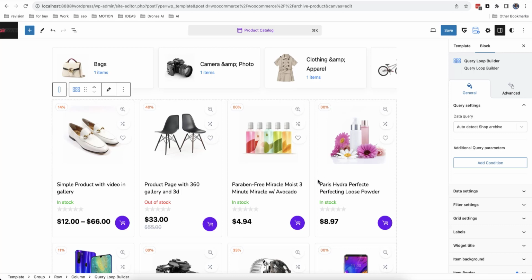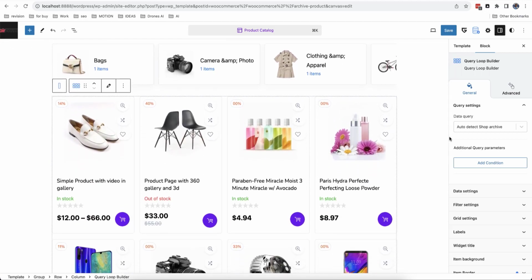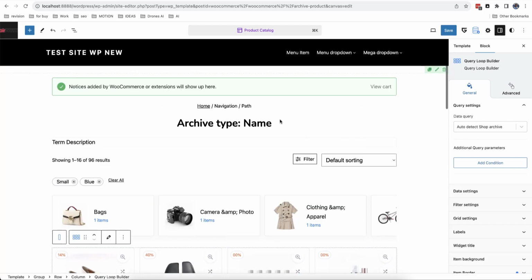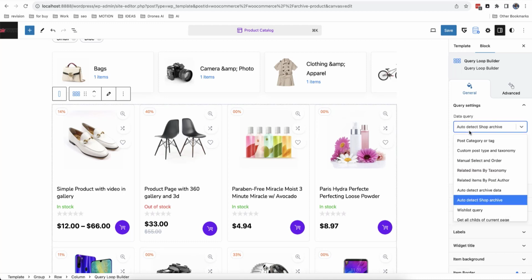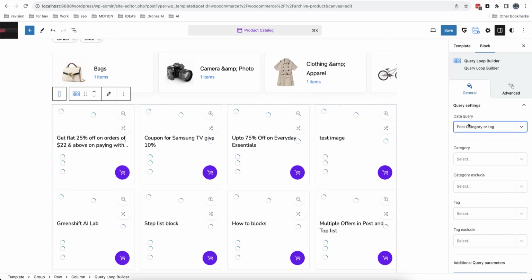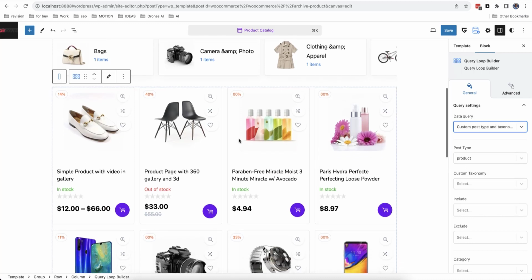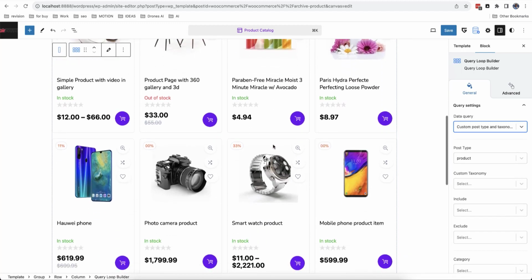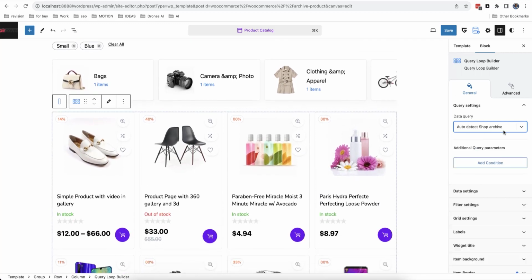And now we are going to talk about how to use this block while editing the template catalog. So the first thing that is important to mention is that in order for this block to pick up the values of the current page, you must select this value here, Auto Detect Shop Archive. If we don't do this, the products here will be just static and they will be always displayed regardless our page. That is why it's very important, I would say even mandatory, to select this value here.